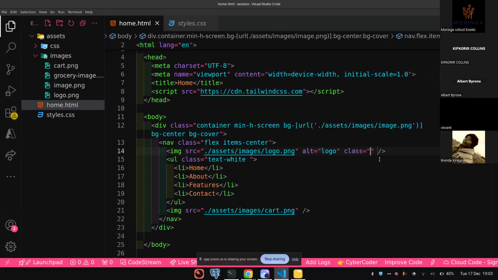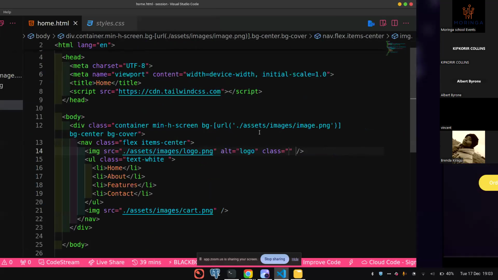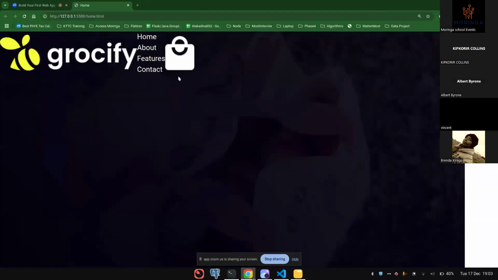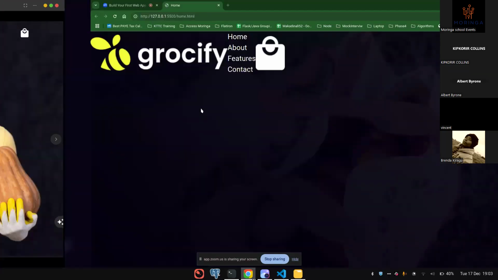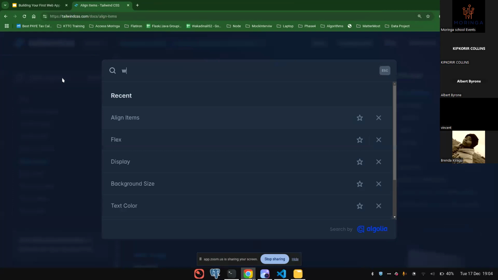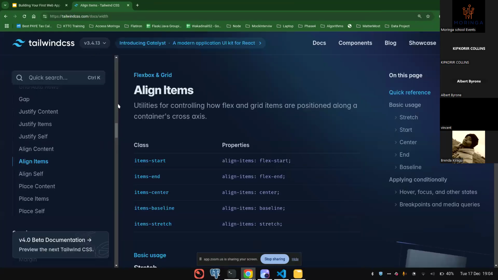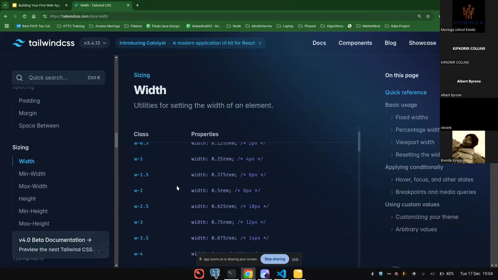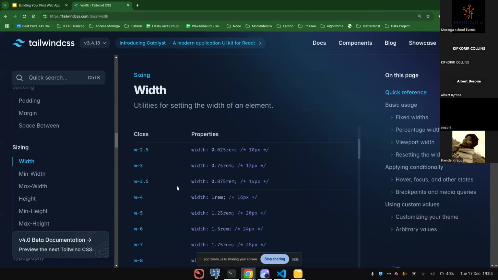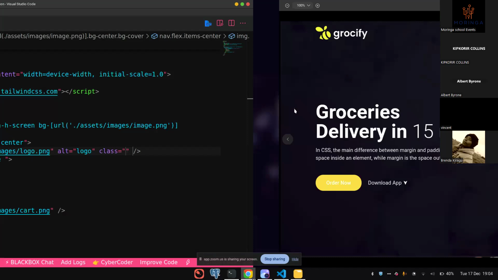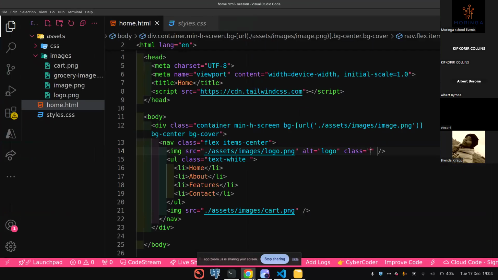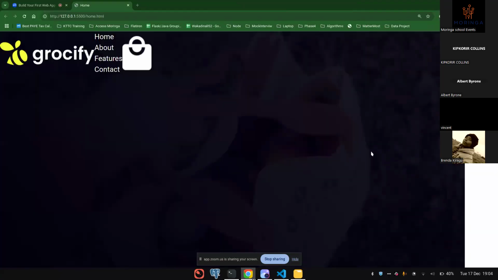Then I'm going to define different classes. And I think the first thing we have to do is to define the width of this particular class, the width. So I'll jump back to the documentation, call width, and we have different width dimensions. So for example, let's try even 52. So I'll come here and give it a width of 52. You see if there's a change.